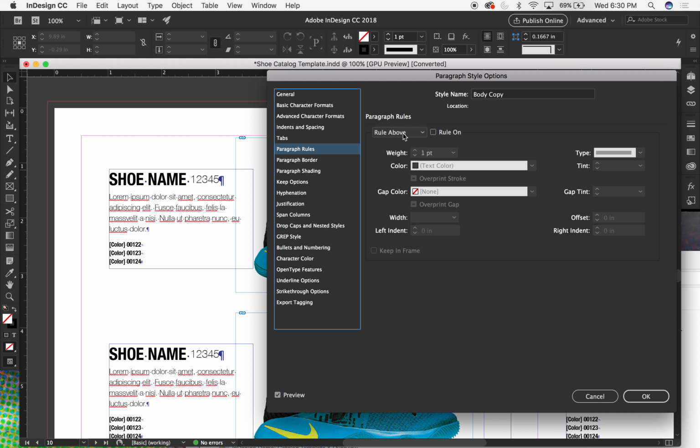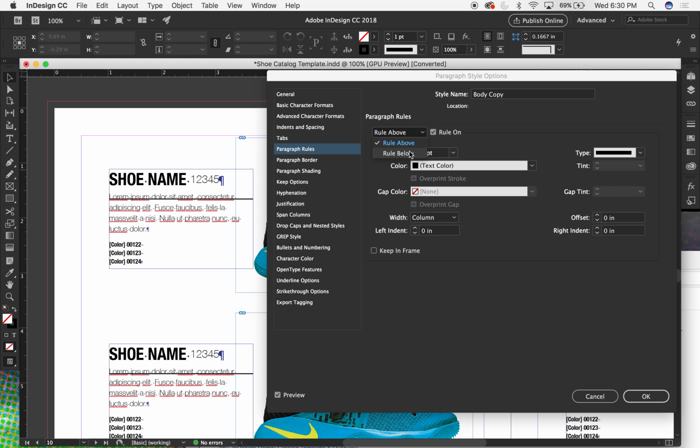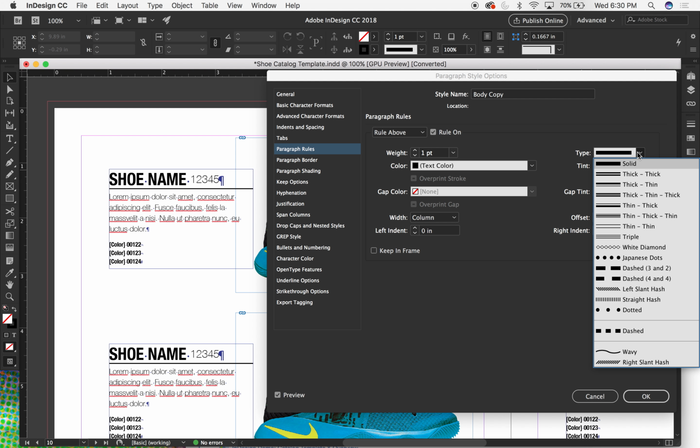These are nice, the paragraph rules. This is good for like underlines and stuff, right? So if I have a rule above this paragraph, I can turn that rule on, and then I can establish even a rule below as well. But let's say I just wanted the rule above just to keep it simple. You can increase or decrease the weight of it. You can also adjust the offset. So you can just move this thing around up and down and so on.